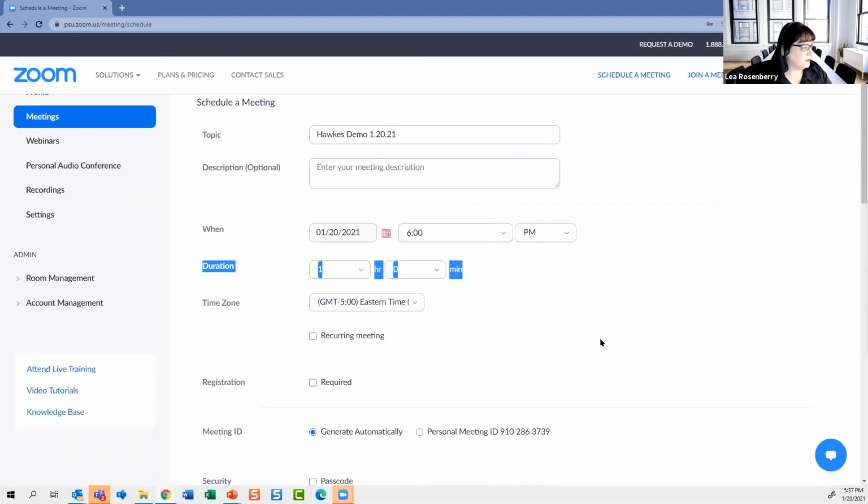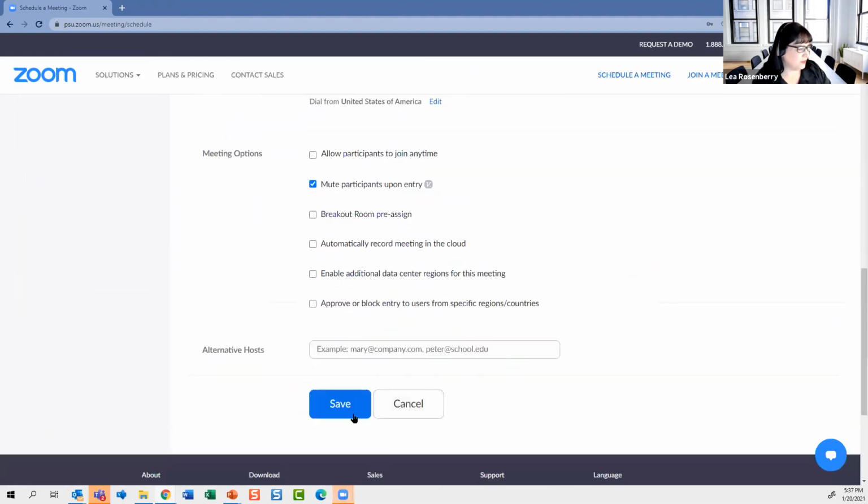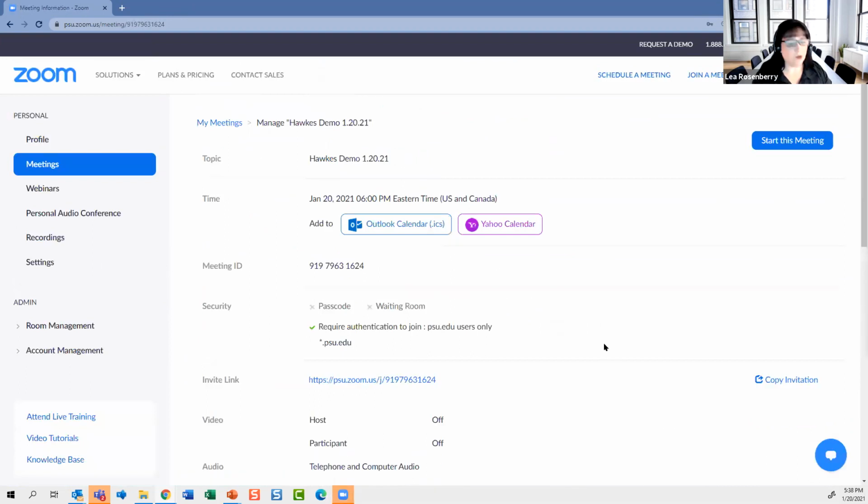There we go. And I'm not going to customize anything. I'm just going to say save. There we go. You have to create the meeting first and then add the polls. Okay, so I've created that meeting really quickly. I didn't even choose any settings. All I literally did was give it a title.